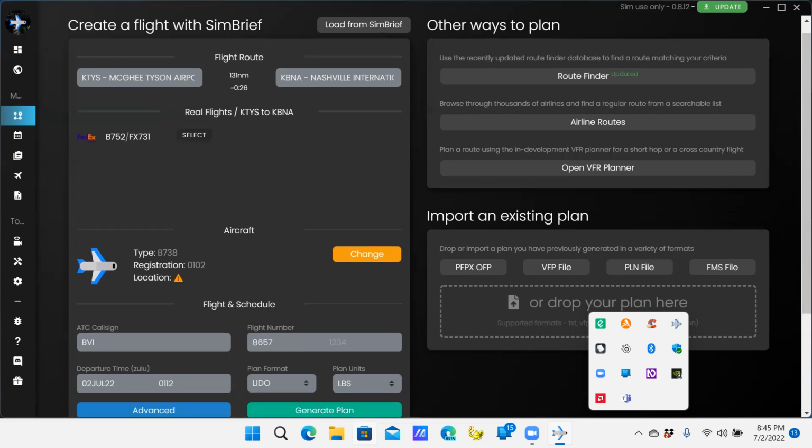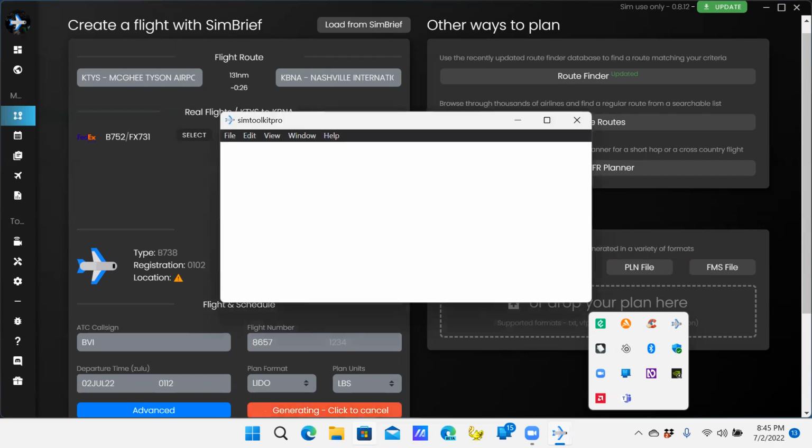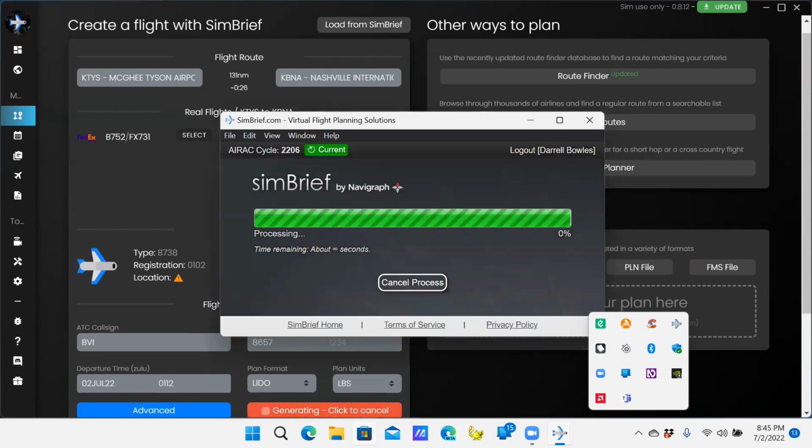Advanced button. We won't worry about that. Generate plan button. That's the button that we want. We're going to generate it. Document busy. SimBrief.com virtual flight planning solutions. AIRAC cycle 2206 is current.